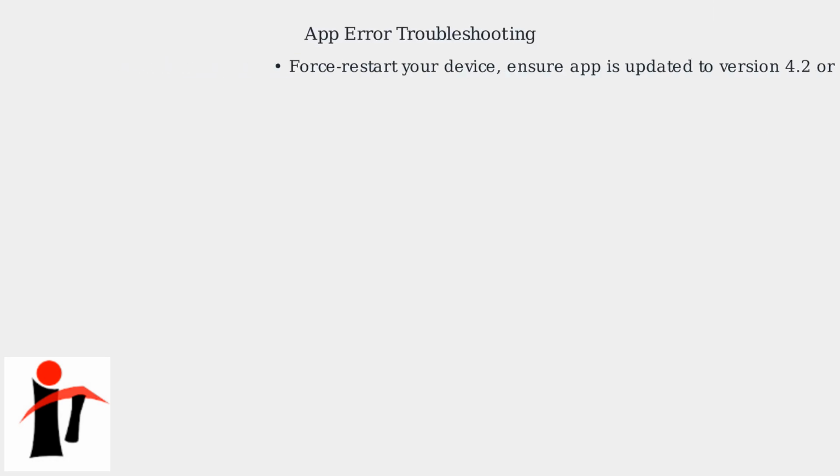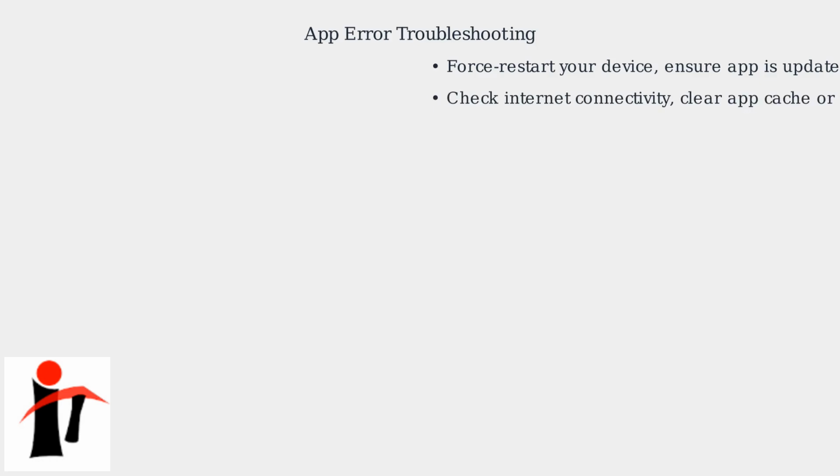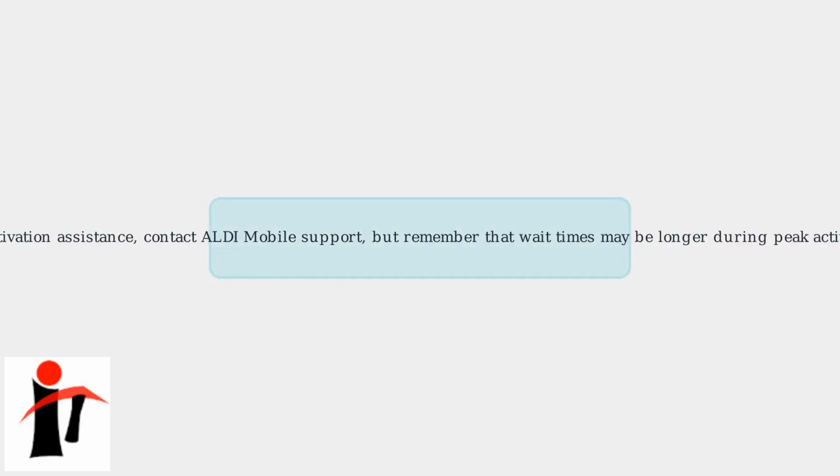To troubleshoot app errors, force restart your device. Ensure your ALDI mobile app is updated to the latest version 4.2 or later, and check your internet connectivity. Clearing the app cache or reinstalling the app can also resolve many issues. For manual activation assistance, contact ALDI Mobile support, but remember that wait times may be longer during peak activation periods.